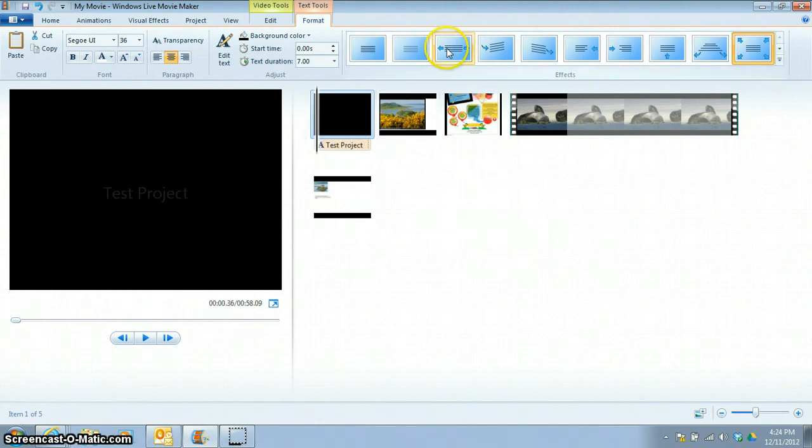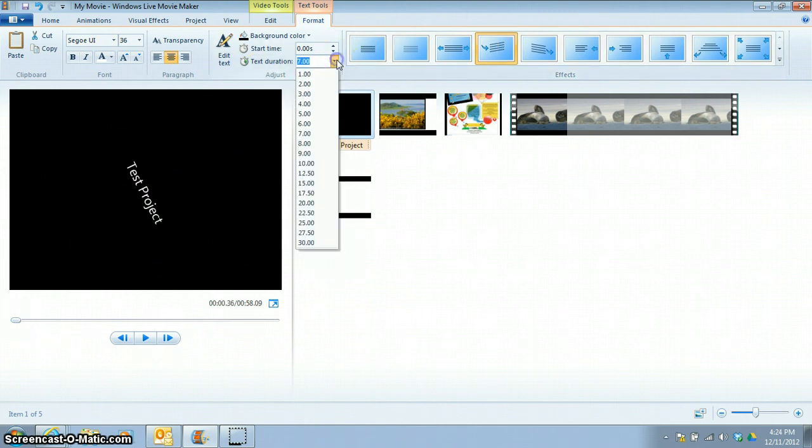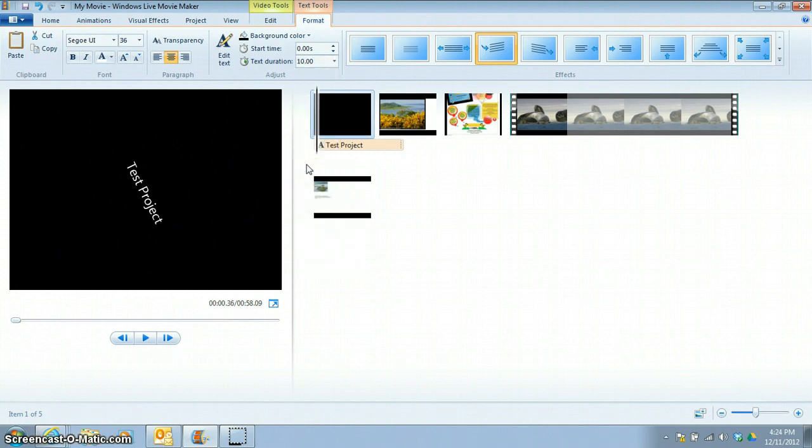I want to make it a little bit interesting, so I am going to click on an animation for how my title spins in so you can see it a little bit differently. I decide I want the text to show a little longer. I can set the duration or the time of it a little bit longer. That will move the timing of it to be a little longer on the screen.